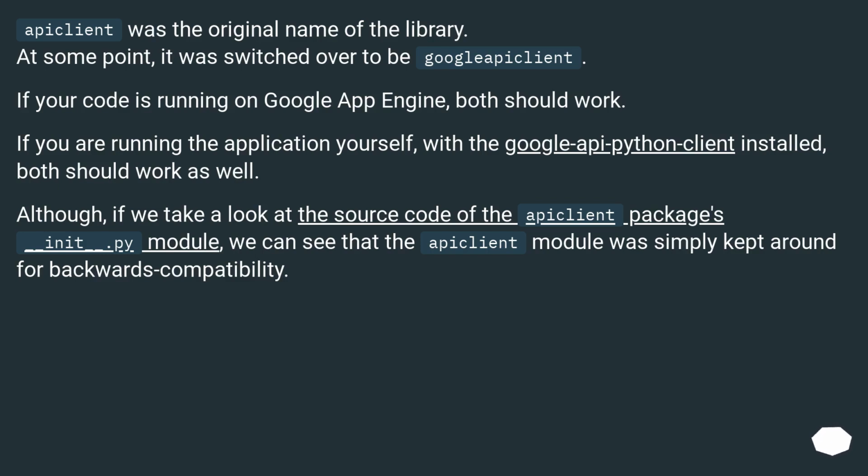apiclient was the original name of the library. At some point, it was switched over to be googleapiclient. If your code is running on Google App Engine, both should work. If you are running the application yourself, with the Google API Python client installed, both should work as well.